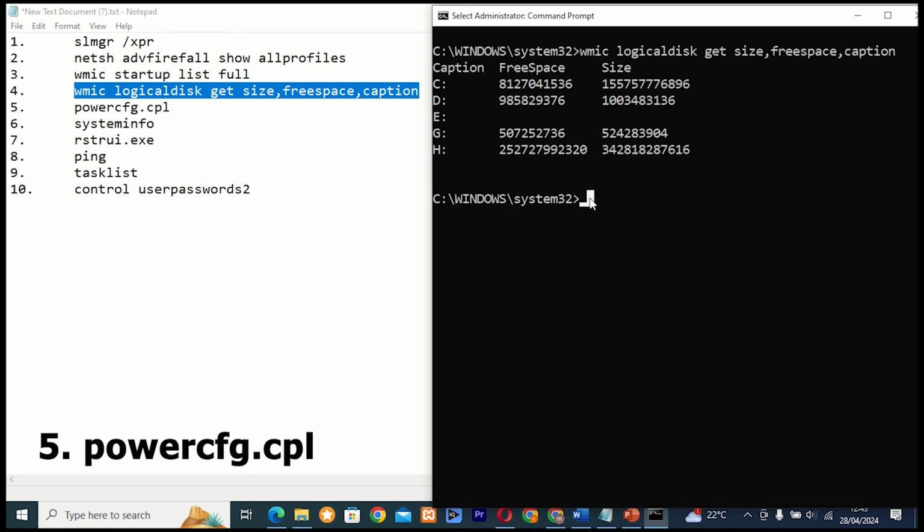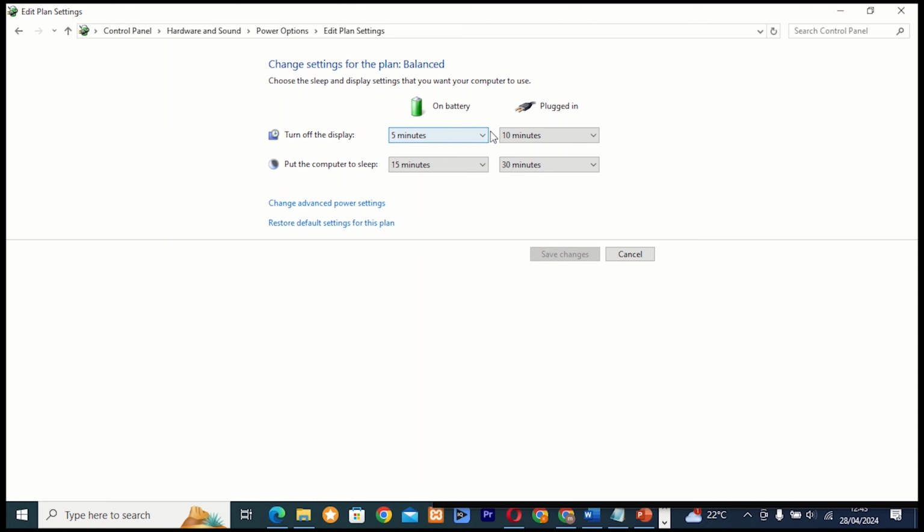This command opens the Power Options control panel, where you can adjust your power settings. By typing powercfg.cpl into the command prompt and hitting enter, you'll be taken directly to the Power Options menu, where you can configure settings such as sleep mode, screen brightness, and power plans.